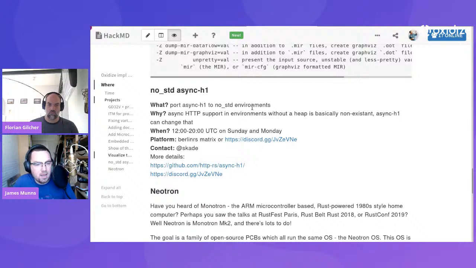The goal is to add async HTTP support in environments without a heap. And Async H1 can change that. It would be really great to have an embedded system that could use Async H1 and smoltcp and have an entire HTTP and TCP stack on almost any microcontroller with an Ethernet port.